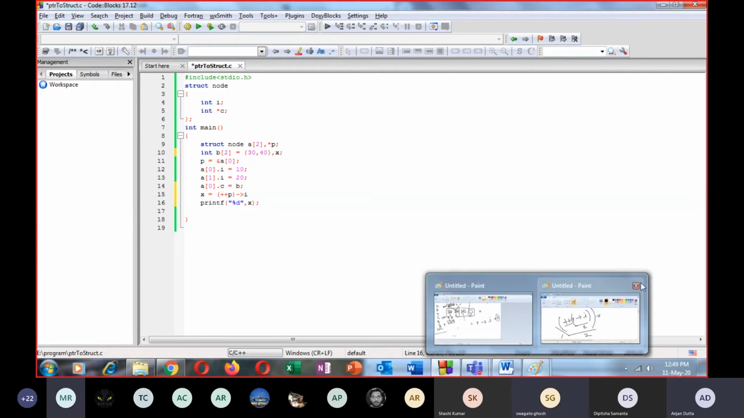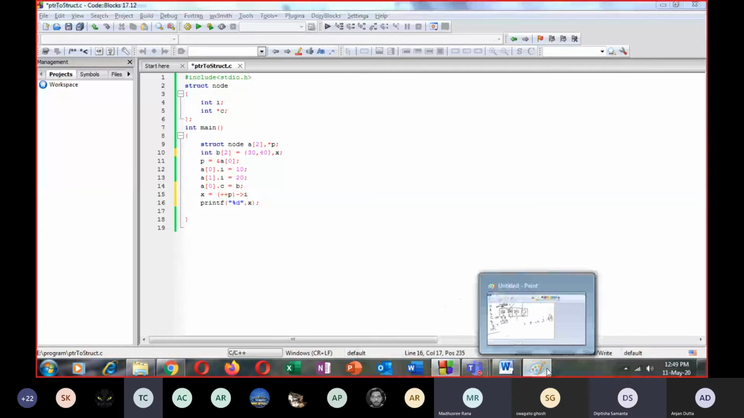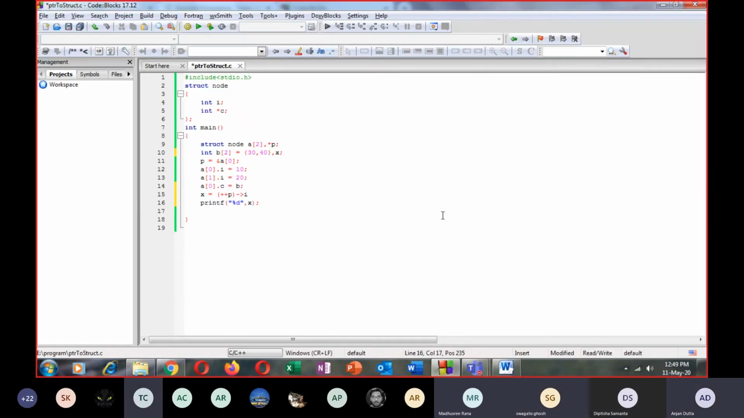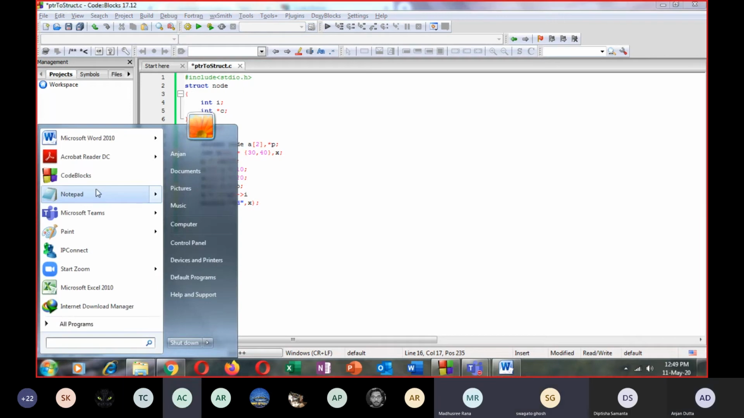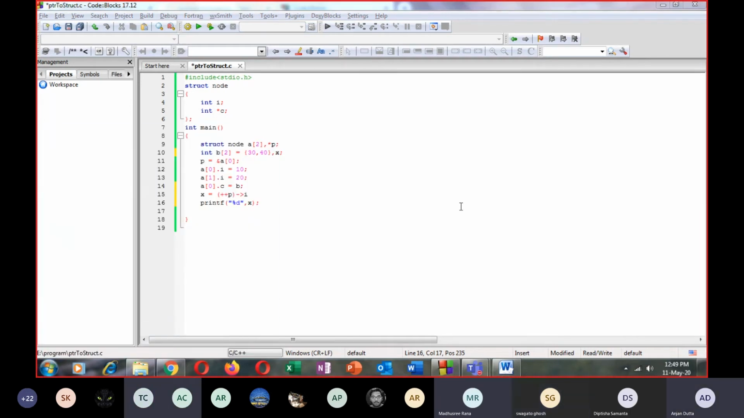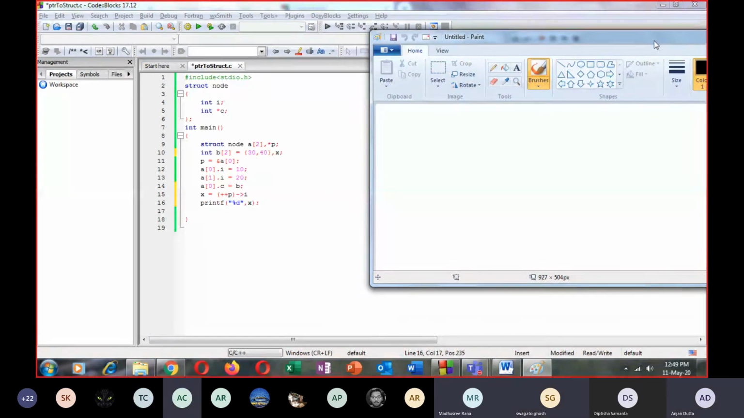Sir, because you are writing x equal to plus plus p, so it is going to the next address first. It is going to the next address, and then it is pointing towards i, that means towards 20. So here x is equal to 20, and in the printf statement we have written %d, so since it is an integer value, it will print 20. Okay, correct. So let's explain this again.